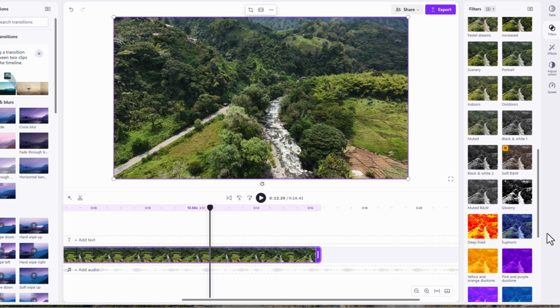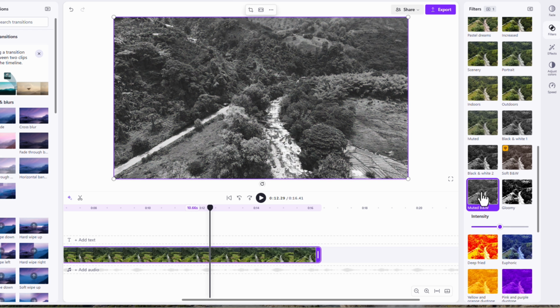You can use maybe the black and white. So when we click on the muted black and white, it'll activate it on the selected clip. And then you also have options within some of these filters.